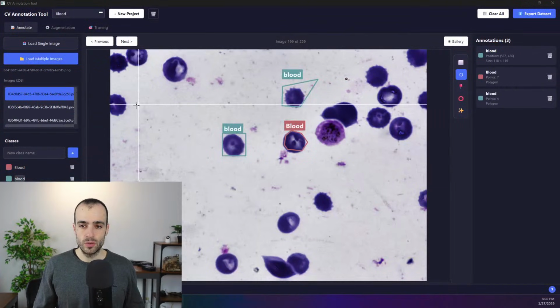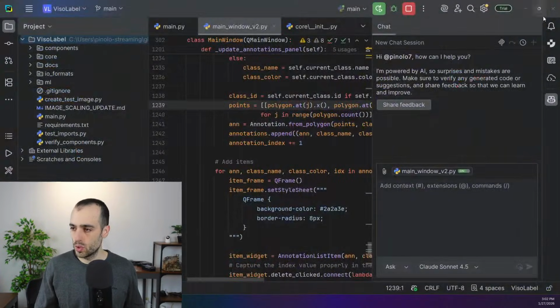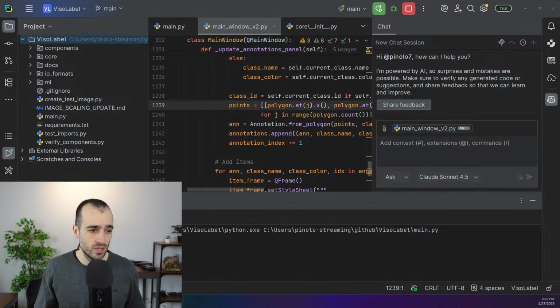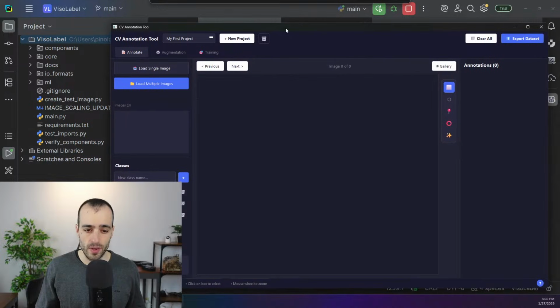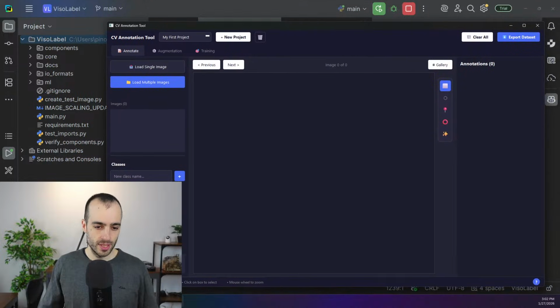This is the situation that we have currently. So let's go to the code. This is PyCharm. I use PyCharm for coding, and we run here from main.py. We run this one.